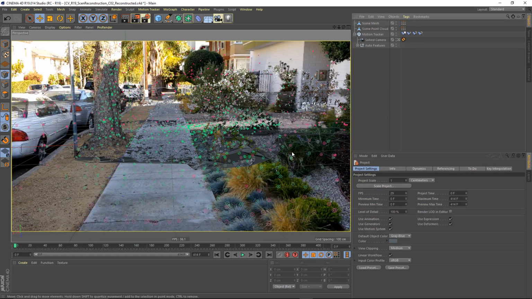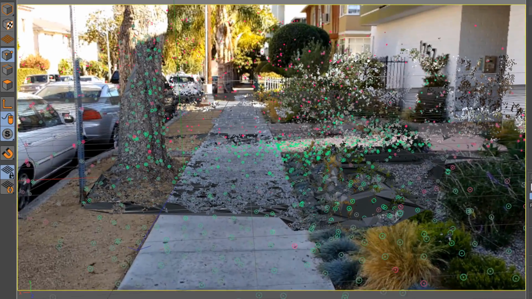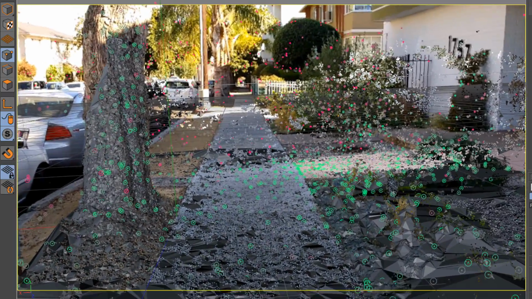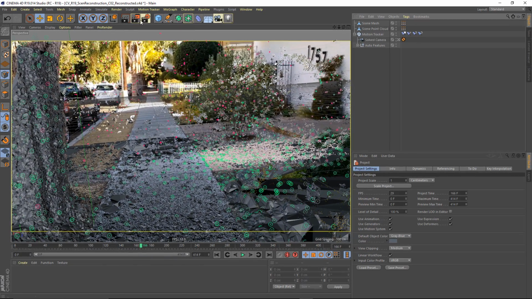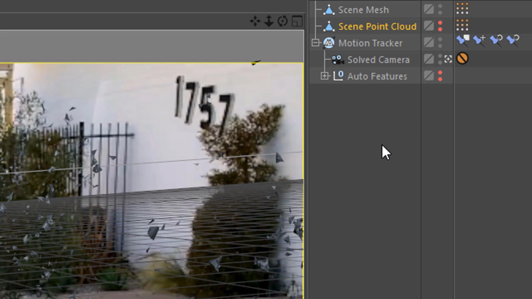All right, now that that calculation has completed, we can play back our footage and see how well our scene has been reconstructed. It seems like our geometry is tracking quite well with our footage, no significant slippage. I think this will be good for us to work with. Now, our display is just a little bit messy, so I'm going to Alt or Option click to hide my auto features here, and I'm going to hide my point cloud as well.